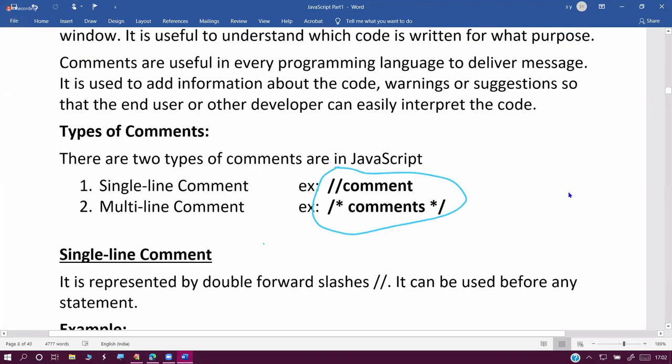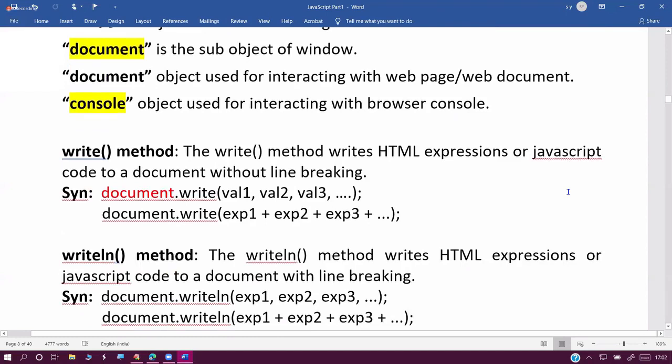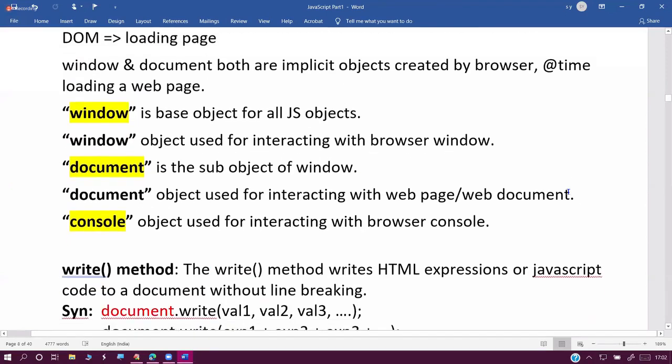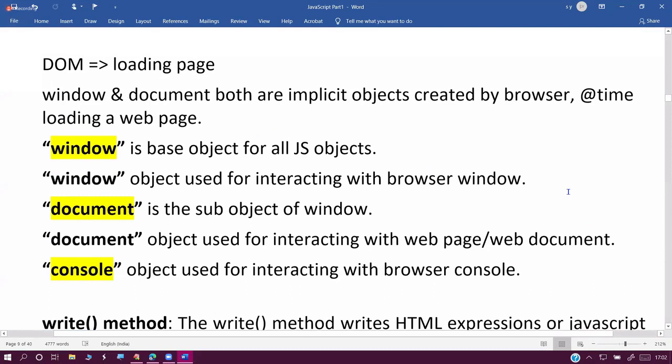Next. These are small additional information. See that information: window, document, console. Three words are available, sir. One is the window, the second one is the document, and the third one is the console. Highlighted in yellow. So what are these three, sir?